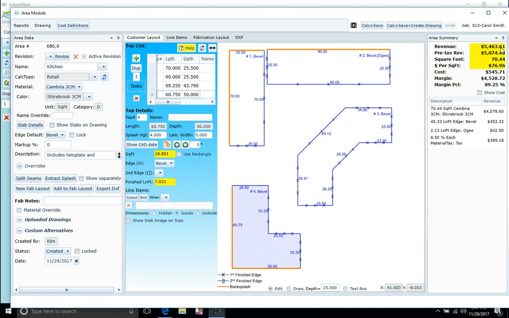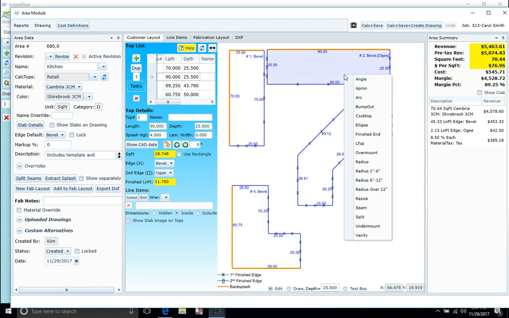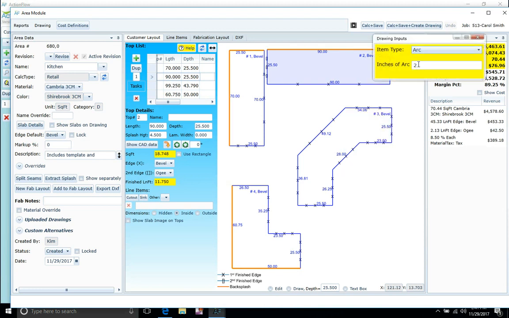The next thing that we'll look at is the arc. The arc applies to a straight edge, and the inches of arc is the distance between the edge and the outside of the arc itself. So if you wanted to make the curve more prominent, you could just change that to a 5 and you can see your arc gets bigger.